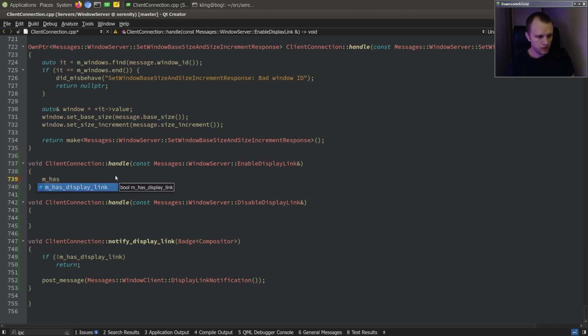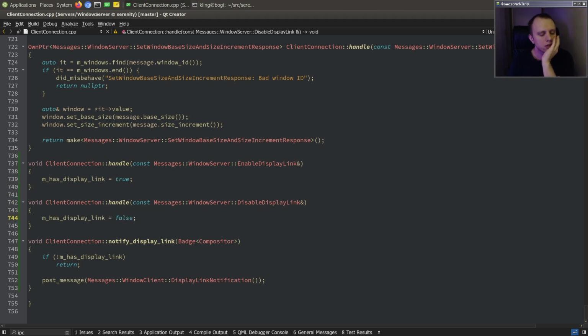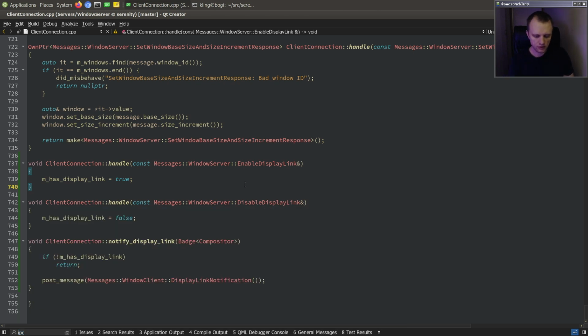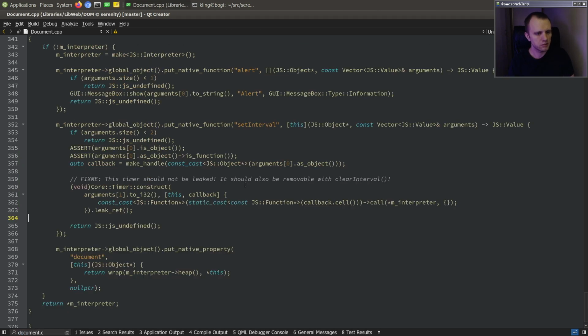So here we'll just say as display link is true, as display link is false. Okay, and that should be everything we need from the Windows Server side. And then what do we need to do in the client? Like, how do we want this API to look like? I guess we can go and look in the browser.